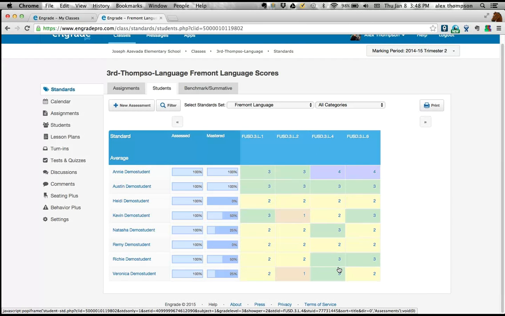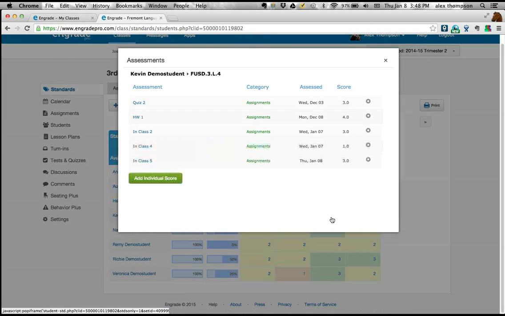And just to show you what that looks like, let's go here to Kevin, and let's click. See this cell here? This is one of the standards I assessed. I'm going to click it. And it shows me all the different times that Kevin has been assessed on 3.L.4. And you can see here at the bottom, he is assessed as having a 3 in that standard today, Thursday, January 8th. So that's pretty cool. So you can start to see it's affecting his score, what happened today.